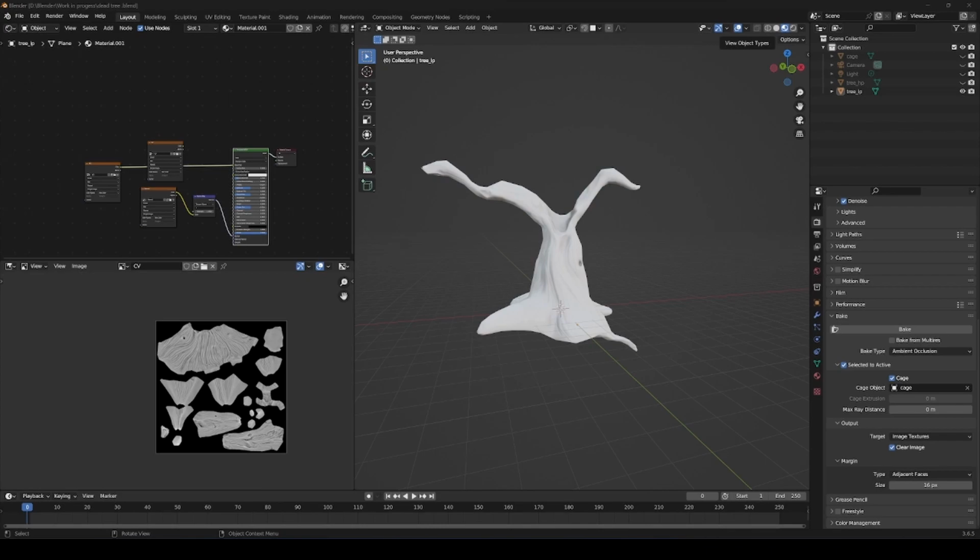In this video, we will do the texturing of the tree and we will render it. Now let's start the video.